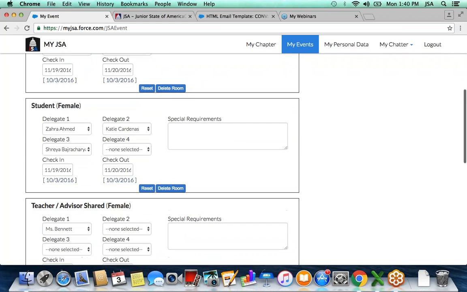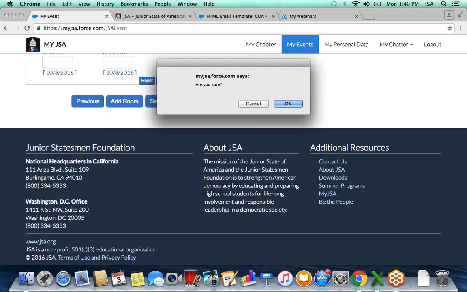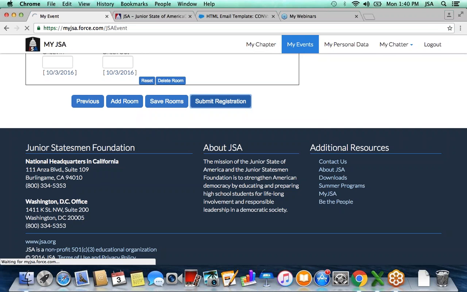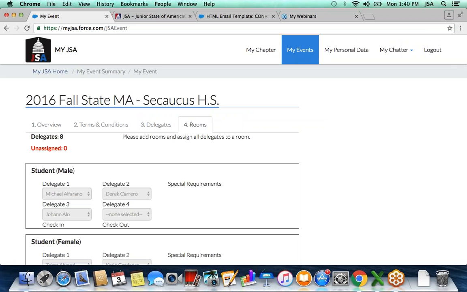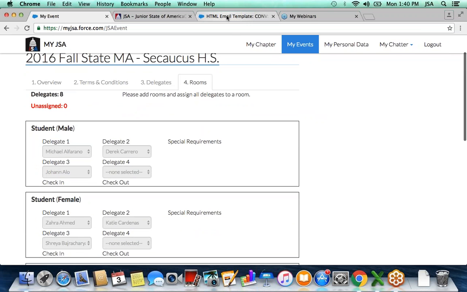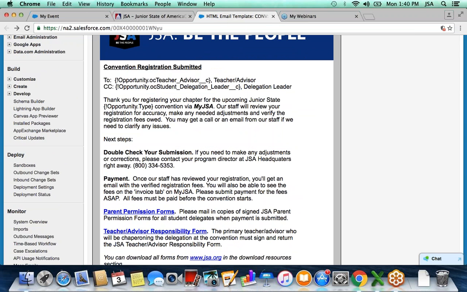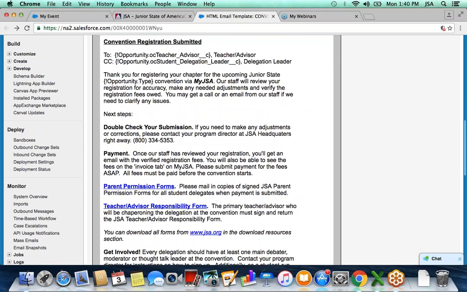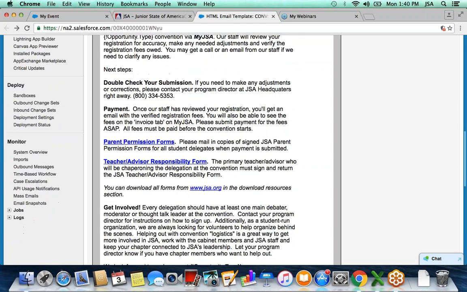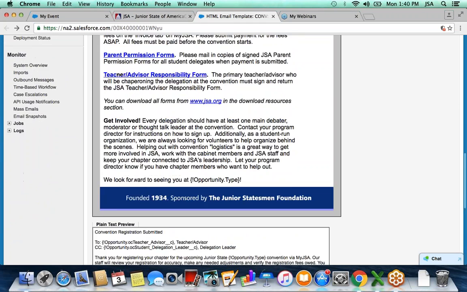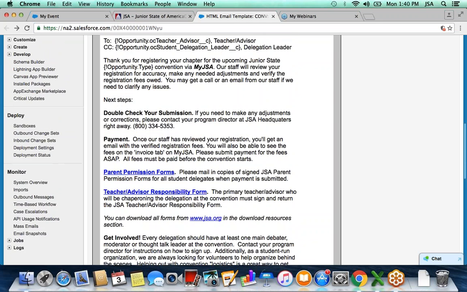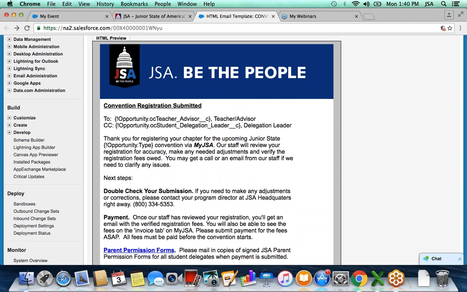So once you've got all that complete, you can click Submit Registration, and this will be all of the steps that need to be completed at this time. Once you push Submit, the chapter president or the delegation leader that was indicated in step 1 and the teacher advisor will get an email saying, thank you for submitting your registration. We've gotten everything on our end, and here are the next steps. You want to double check. You want to send in your payment and your parental permission forms, and it'll give you the addresses on where to do that. Once you get this email, within 24 to 48 hours, your program director will follow up with you just to confirm all the registration details.